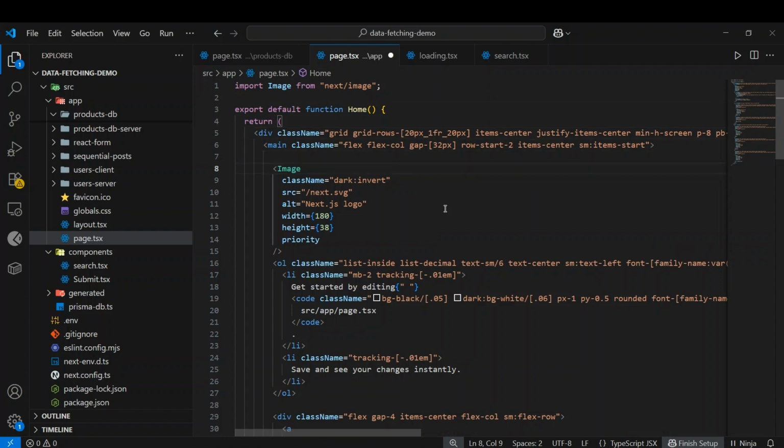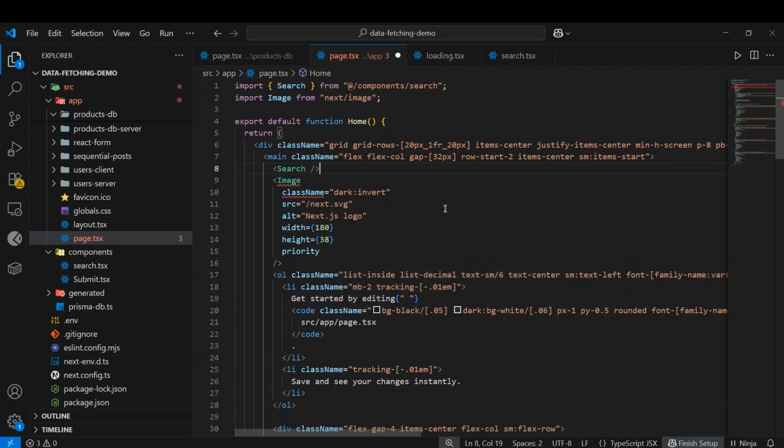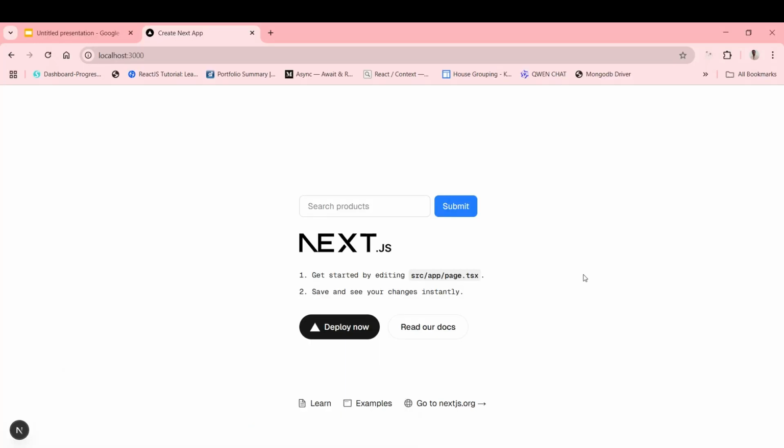After the main tag, before the image, we can call search and press enter over here, and you can see your search component will be added on the home page. So let's move on to Visual Studio Code to see how the search form is visible on the home page. Here you can see your home page is visible, with the first product input and the submit button over here.